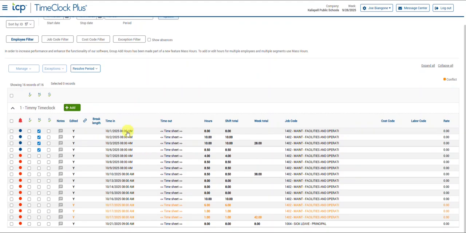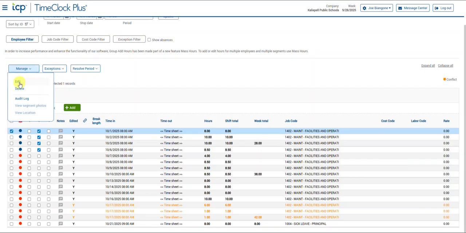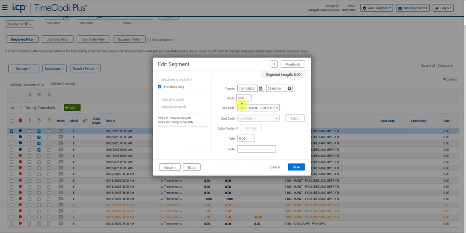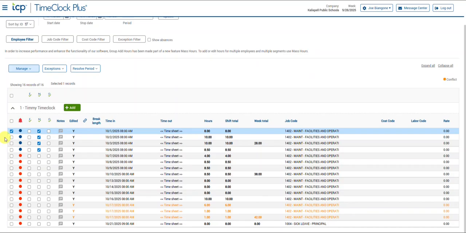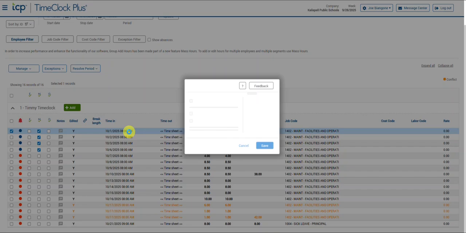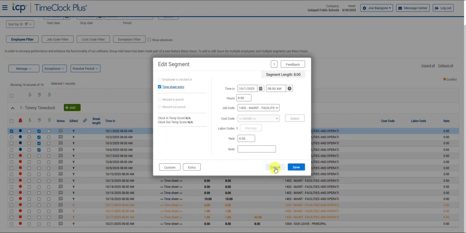So you want to make sure that on the first, Timmy said he worked 8 hours and he worked it in maintenance. If this is not correct, you can come over here, tick this box, go to Manage, and edit it. So this will allow you to, maybe Timmy worked 10 hours that day and forgot. So you can come over here and put 10 hours for him and then save it. Another way you can do it is just simply double click the line anywhere and it'll do the same thing.